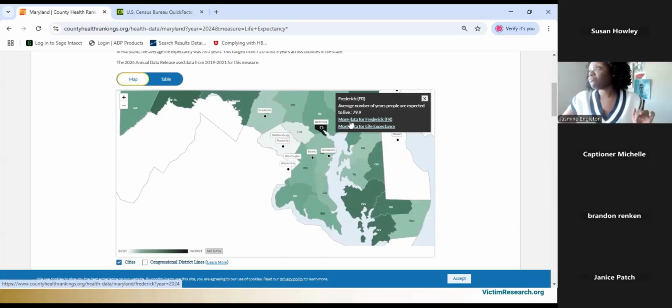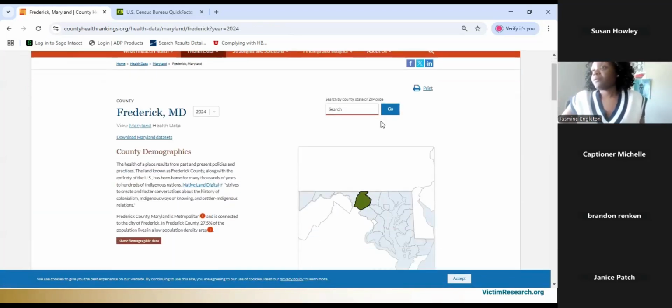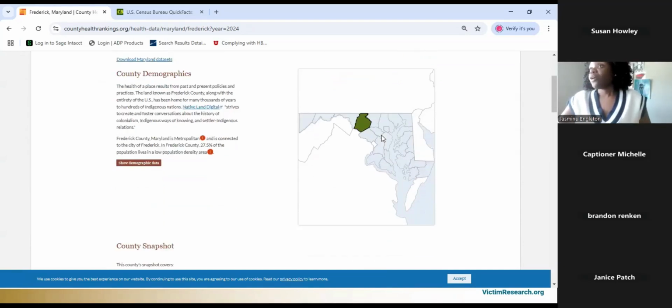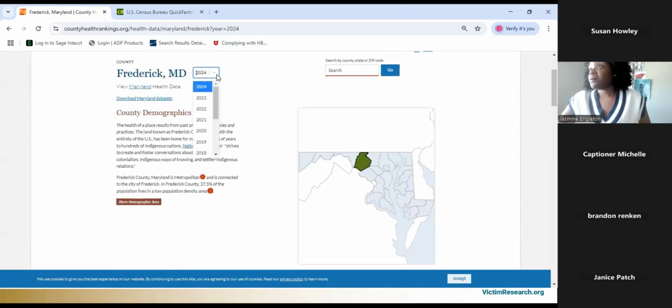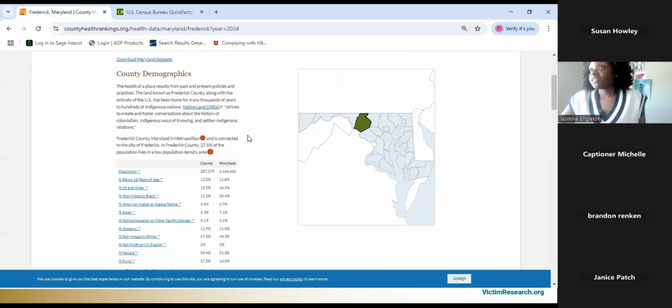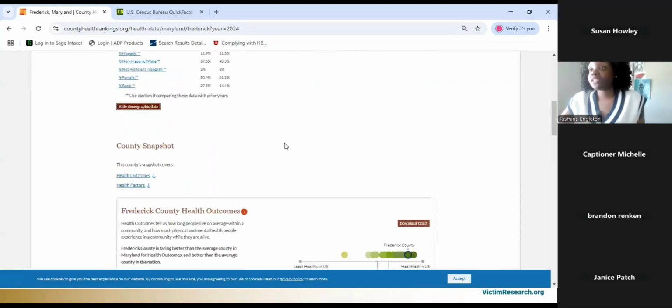So as you click on more data for Frederick, or whatever county you're specifically interested in, you can click that. And once you get there, it provides you with information similar to what we saw with the state, but at the county level. So you're able to break it out by different years that you want to look at the data. You can look at the demographics for this county. And below here shows a county snapshot.